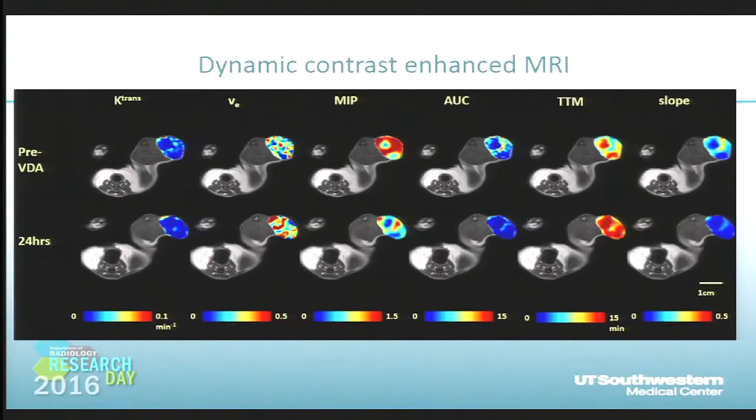These are the parametric maps from DCE. You can see a very interesting circular pattern in this tumor, indicating a multi-nodule structure. Ktrans and Ve did not show a very consistent change. This may mean that 24 hours after VDA, the permeability and the extravascular space are not changing that rapidly. But the perfusion-related parameters, the maximum intensity reached, the area under the curve, how long it takes to reach the maximum signal, and the slope of the rise have all changed dramatically.